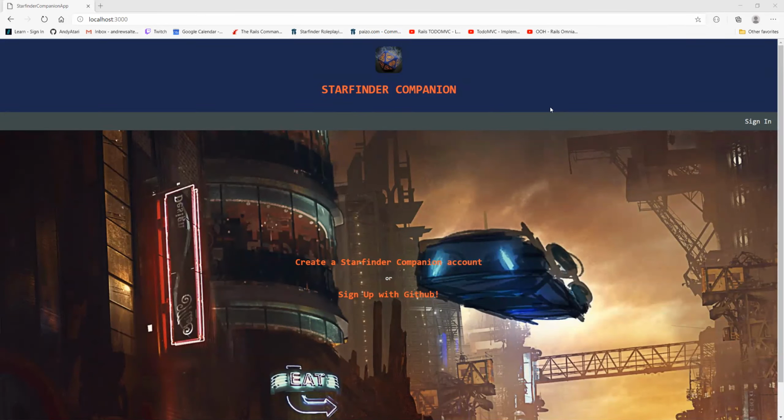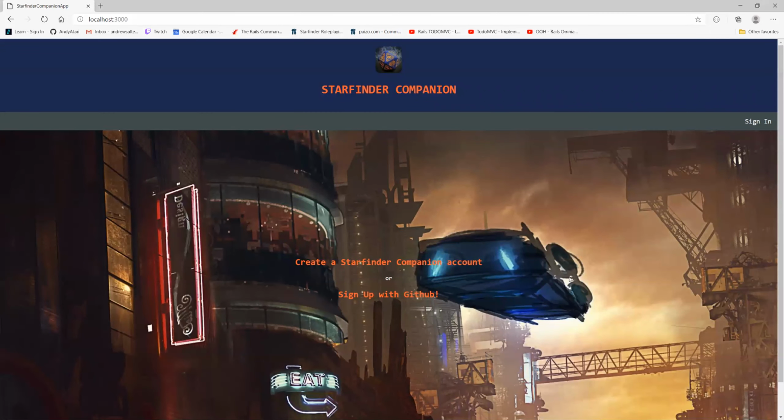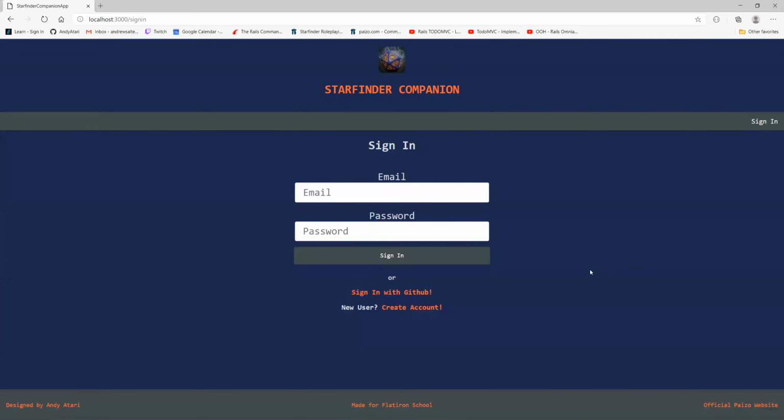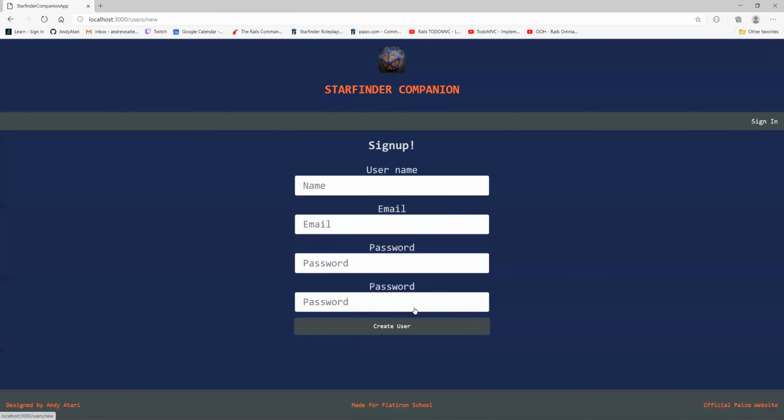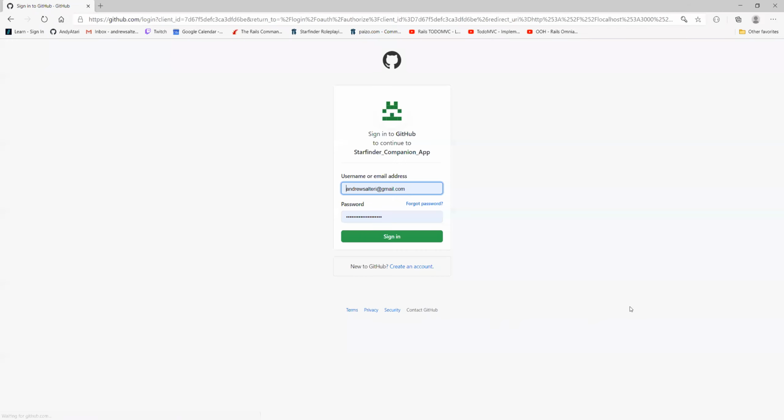So I'll go ahead and walk you through the Starfinder Companion. On the home page, you can click the top and it will send you back to the home page. You can sign in, you can create an account, you can sign up with GitHub, and there's a few links in the footer. There isn't much else you can do before you sign in, so let's go ahead and sign in. If we wanted to, we could do new user, create account, and that will give you all the information to create a user. But we're just going to go ahead and sign in with GitHub.